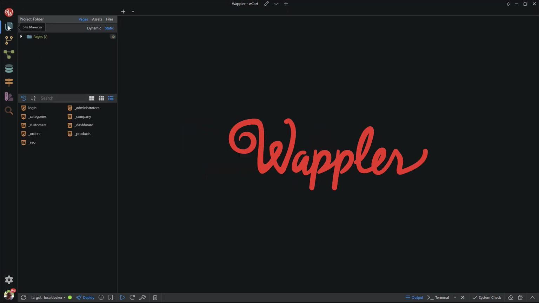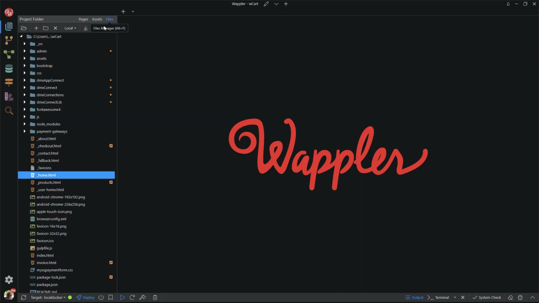This is the File Manager panel. The first tab allows us to see the files for the front end of the site. The second tab shows the Assets Manager, showing the images of the current project. The last tab shows all of the files in the project. Here you can manage the local and remote files and folders.